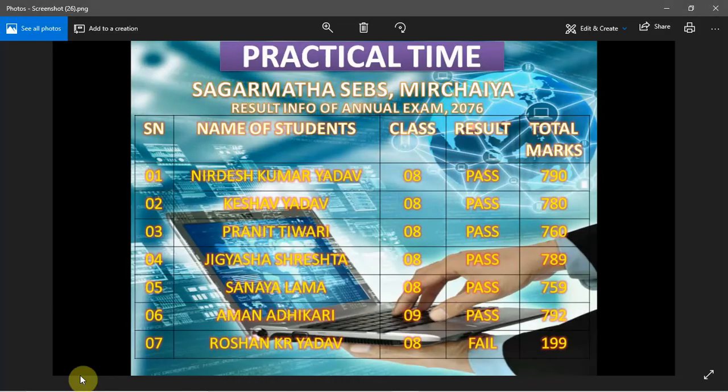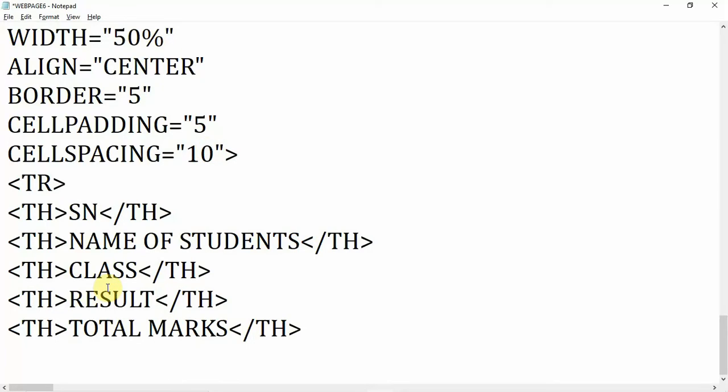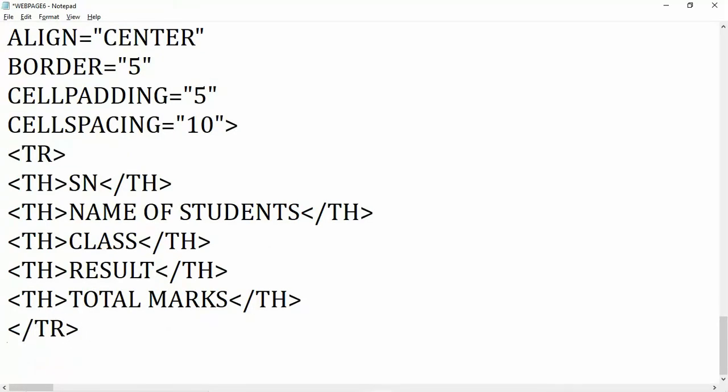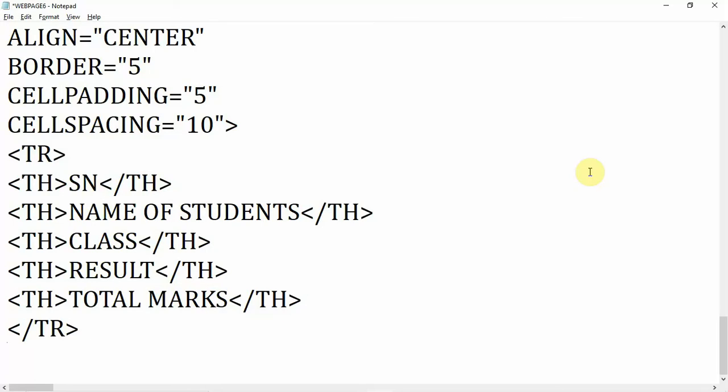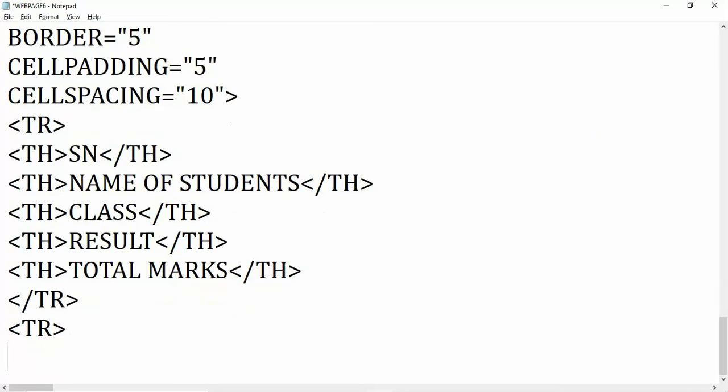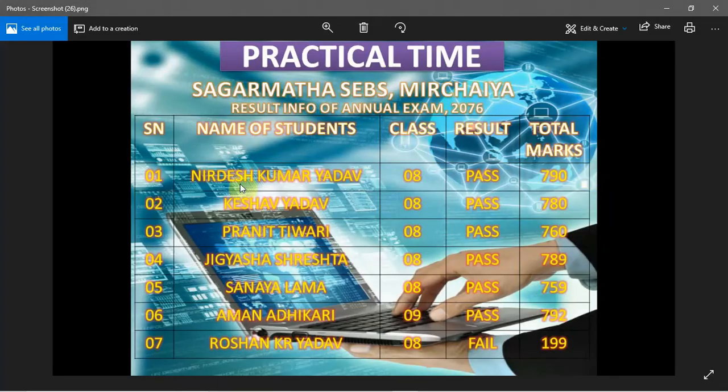Now the first row is completed. All the headings are written, so now we have to close the TR tag. Now again we are going to enter inside another row. This is another row from 01 to 790. For that we have to start the TR tag again. Now you have to understand these are not table headings. These are table data. From 01 these are all data, but these are the headings.